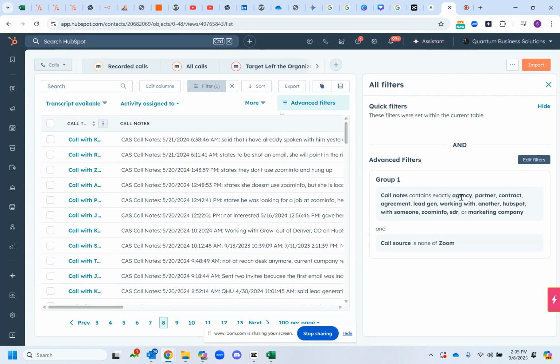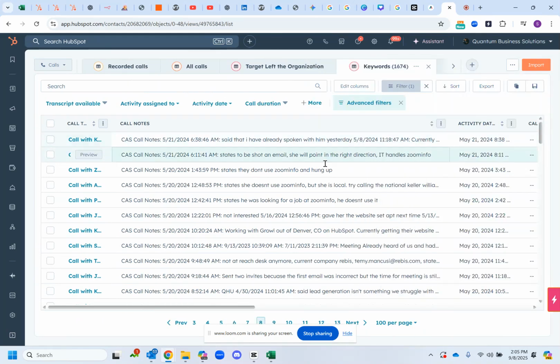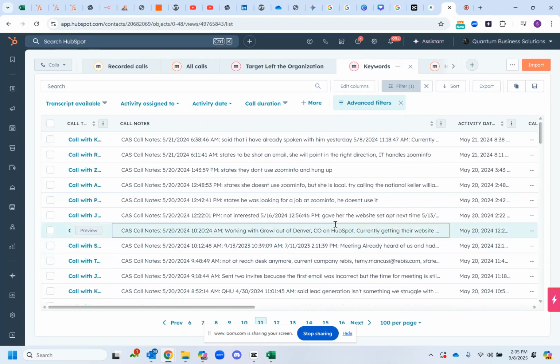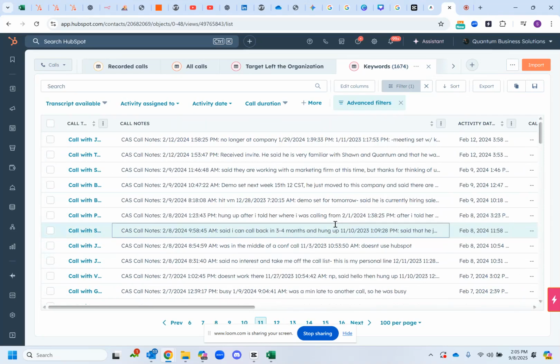So if the call notes contain agency, partner, contract, agreement, lead gen, working with, another, HubSpot, or with somebody, any of these are going to trigger, based on that word being inside of the notes, a list of calls that we can then work through. And again, I've had many clients find hundreds of thousands of dollars of opportunity doing this.